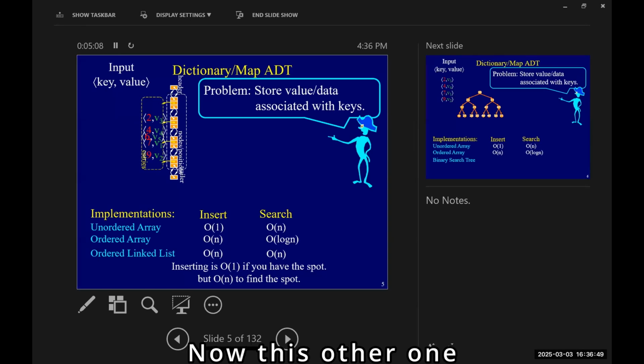Now, this other one is about modifying the data structure. So I already have a data structure of size n, and a new person is born, and I want to insert them. I can do binary search to find out where they go, but then I've got to move everybody else over. Does that make sense?